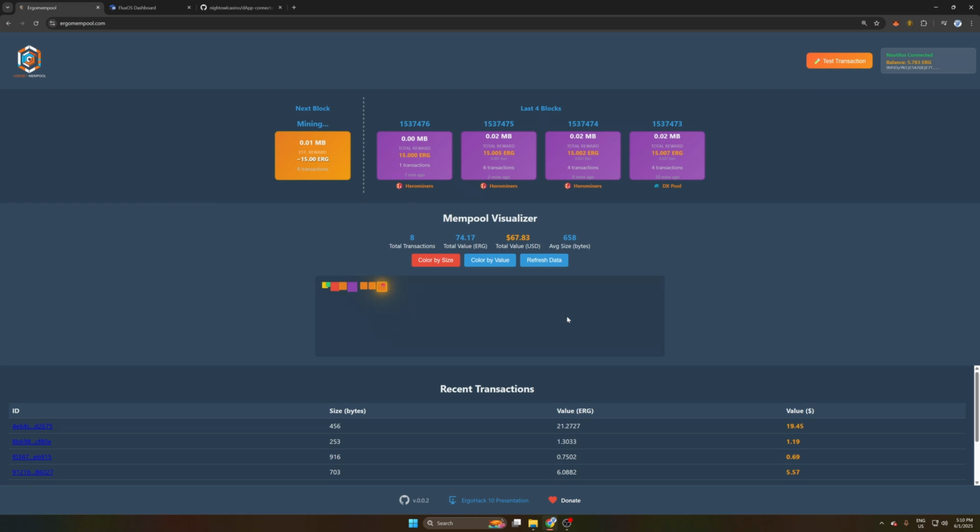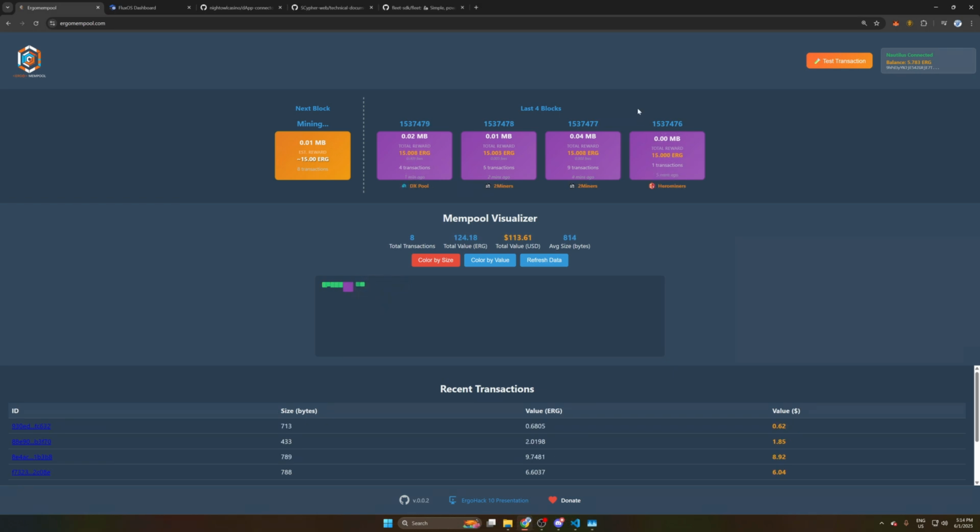Again, if it detects your wallet, if you've connected your wallet, that is, it's going to highlight at least some of the transactions here associated to your wallet. Okay, so next up, let's talk about tooling. So how did I come up with this?